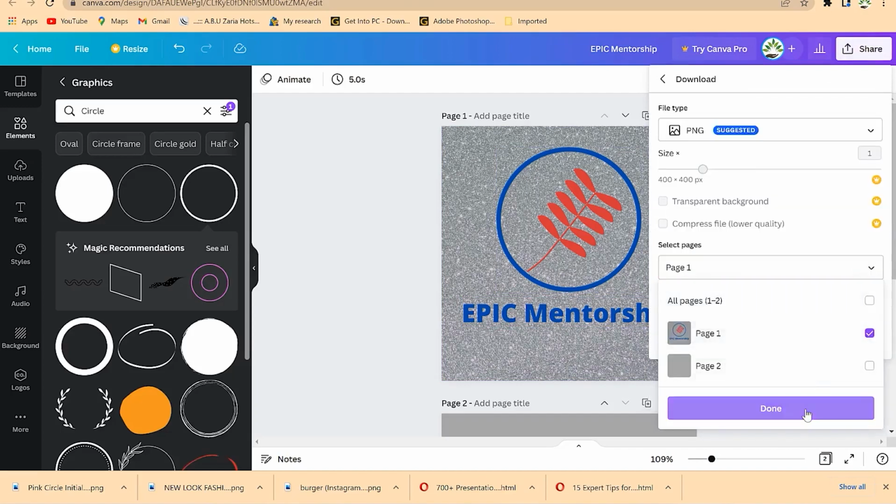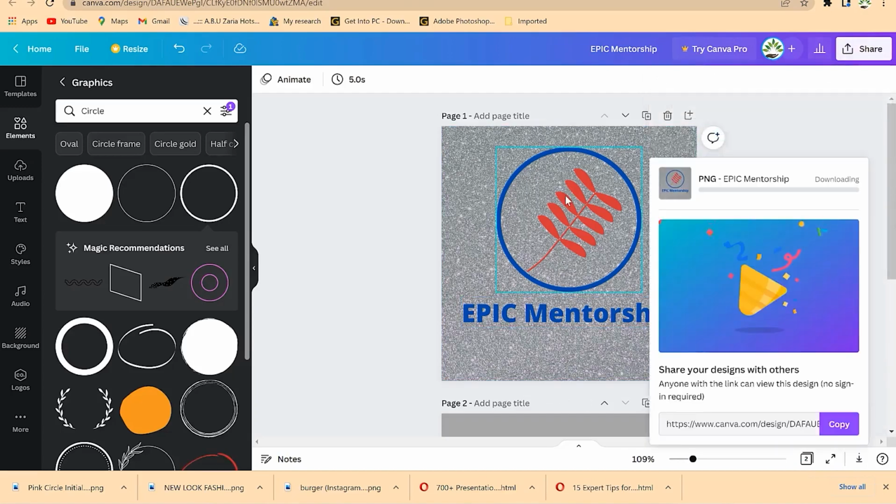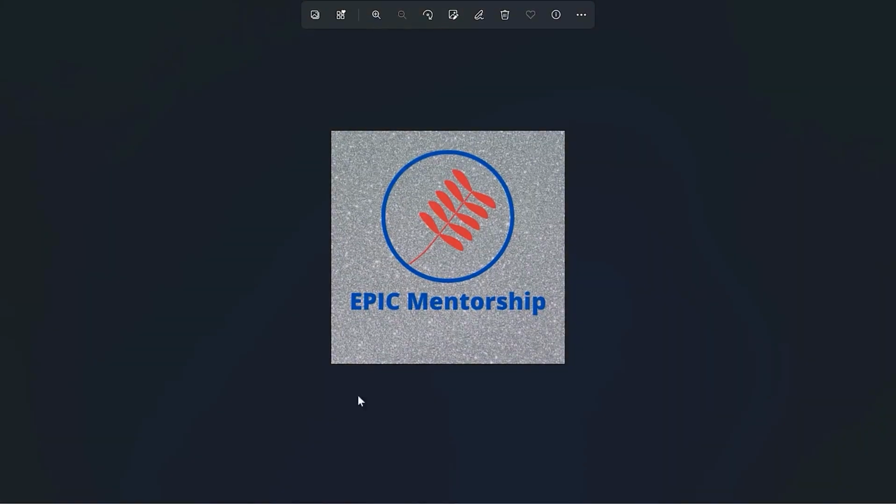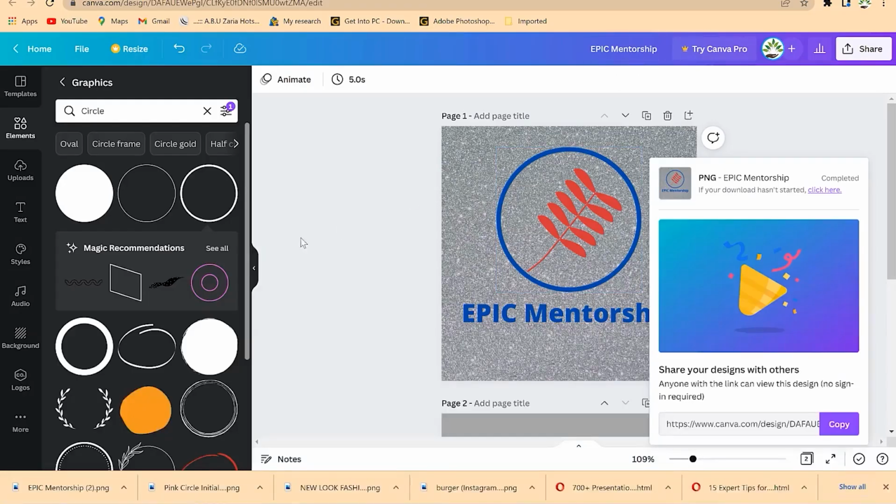Let's say we are going with the first page, you just click and you just download. So it has downloaded for you. Here it is. And you have your logo, 400 by 400. This is about logos. You can design using anything.